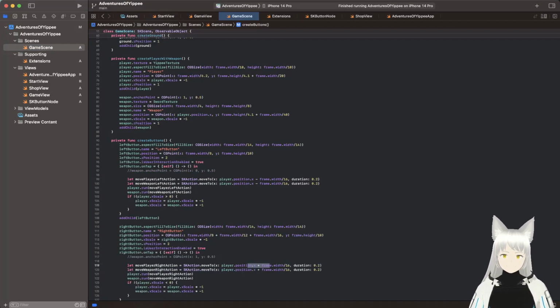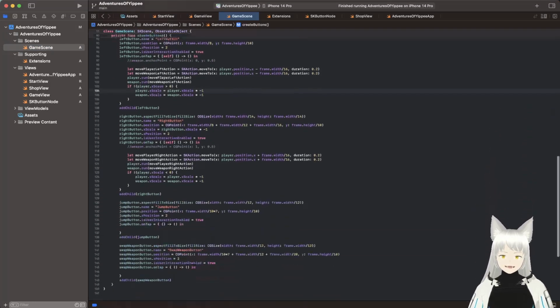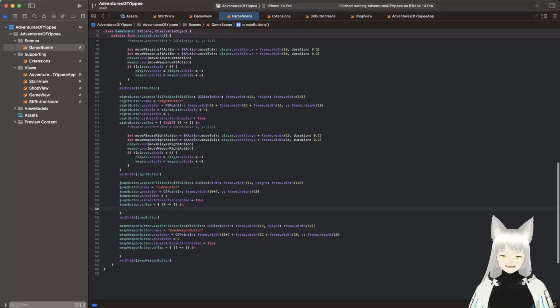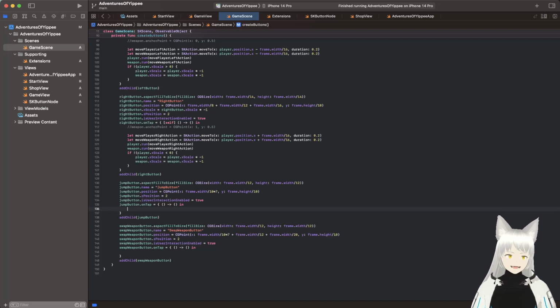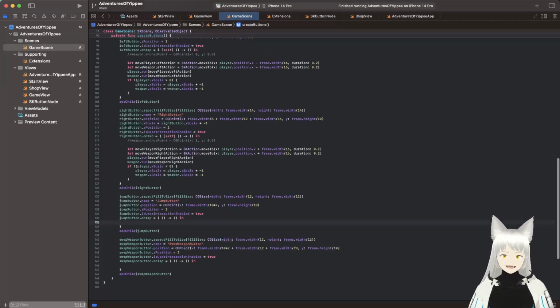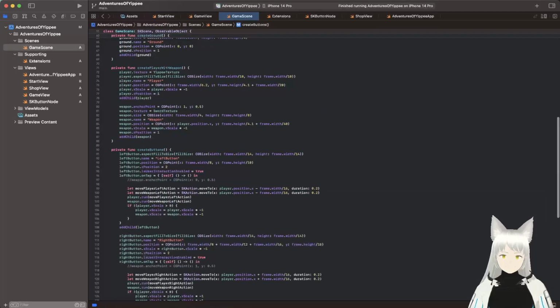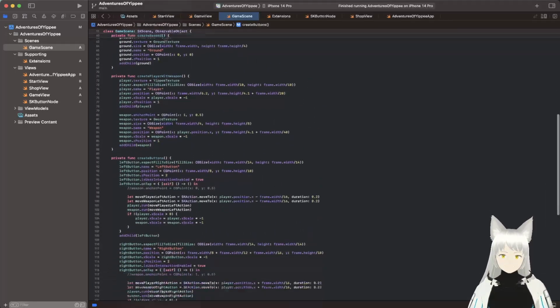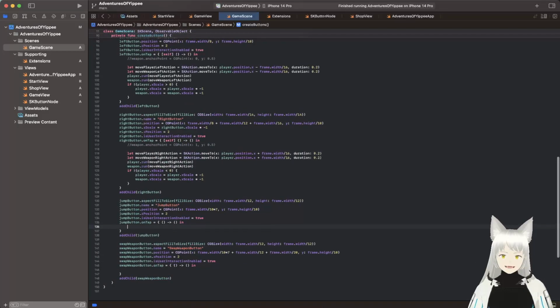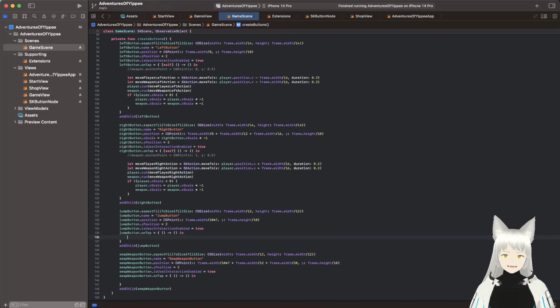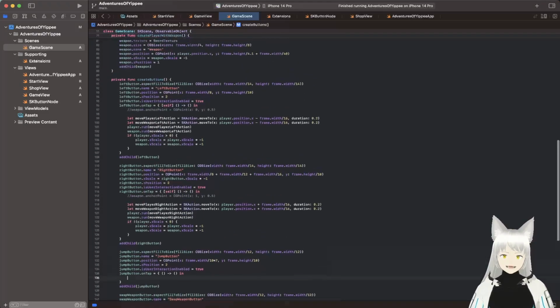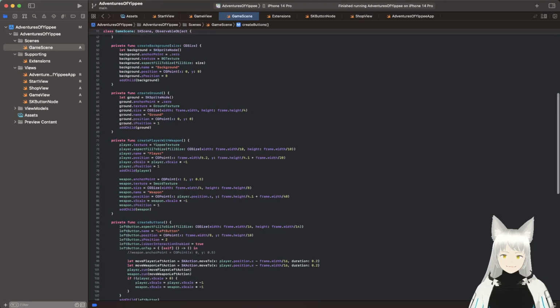But yeah, for jumping, I think maybe what we can do is, okay, so this will be physics. We'll need some physics for this. And actually we don't even have a physics body yet. So we'll need a physics body for our Yippee. So let's work on that first.